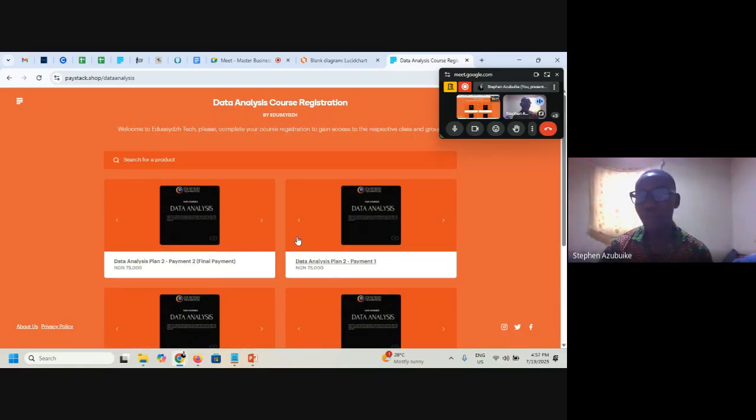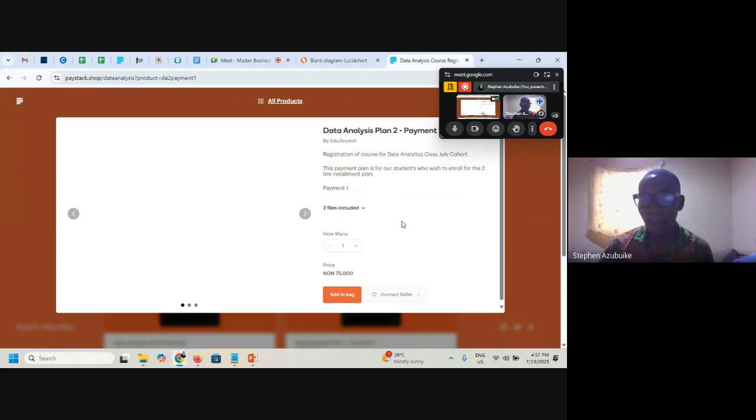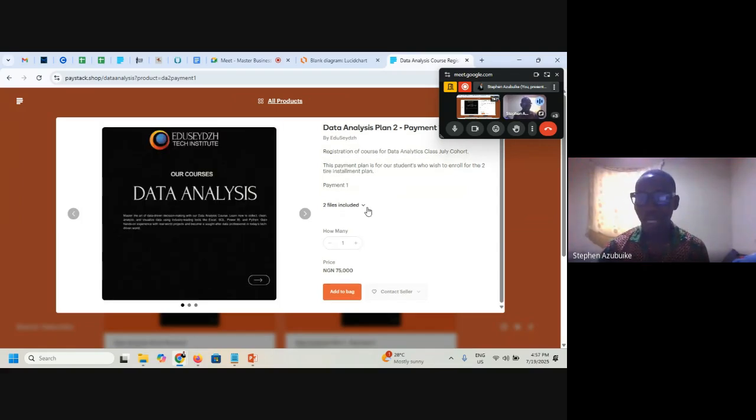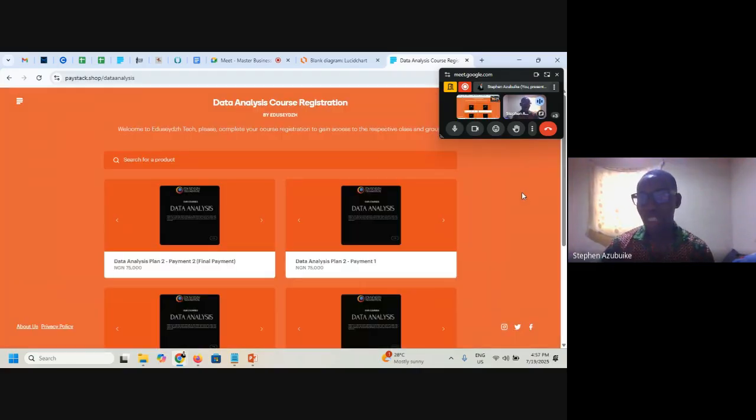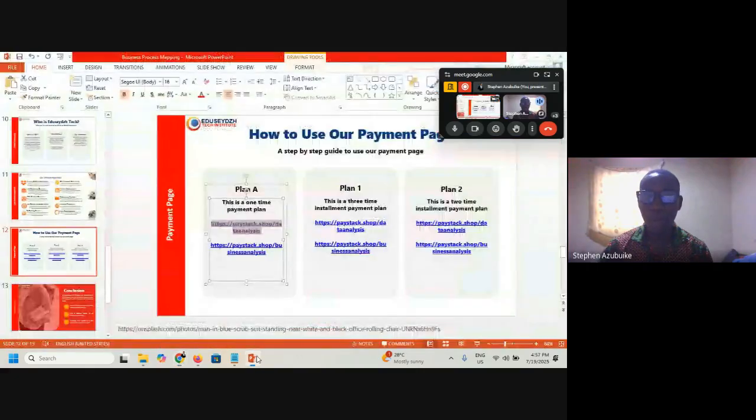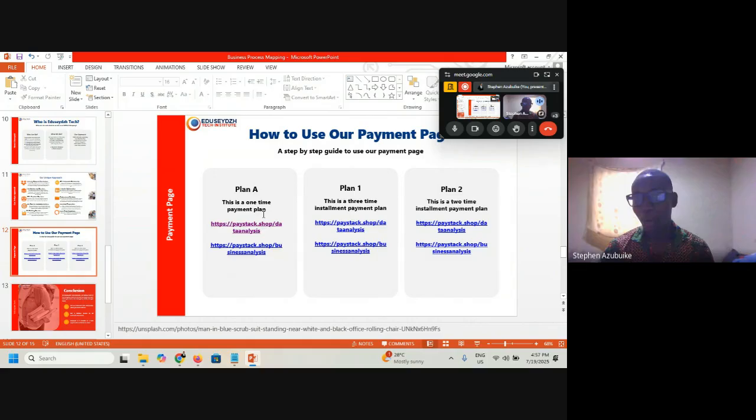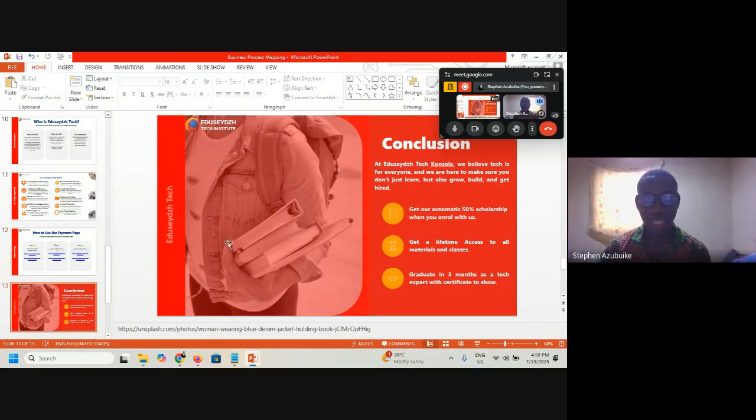If you're going for the 2-time payment, you're expected to pay your first payment before your class, which is 75,000, and then you're expected to pay the second payment, which is 75,000 1 month into your class. So all of this, you have your data analysis kit already there that you have access to download once your payment is successful. So that is how you use our payment page. It is as simple as ABC. Decide which payment you want to go for, plan A, plan 1, or plan 2. The choice is yours, either for the business analyst or the data analyst.